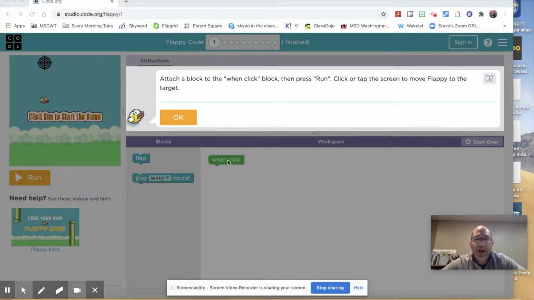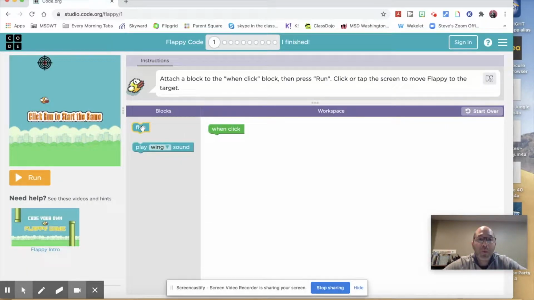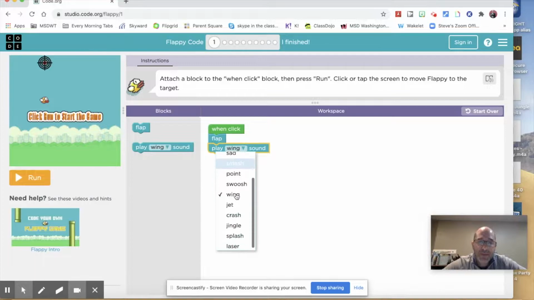These green blocks are called events. And events basically are when something happens, you tell it what it should do. For example, when click. So when I click the mouse tracker, when I give it a click, I want my Flappy Bird to do 2 things. I want it to flap. Snap. Do you hear that snap? I also want it to make a noise. And there's a few different noises it could make. So we see all of these options. But to me, it makes the most sense for that wing sound.